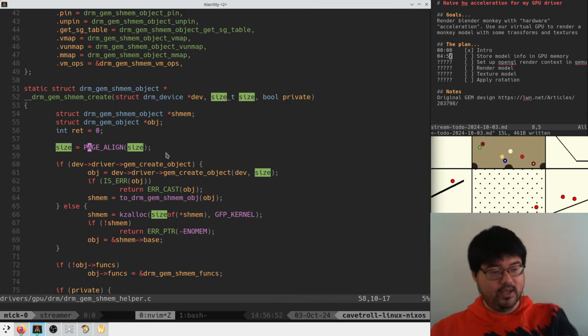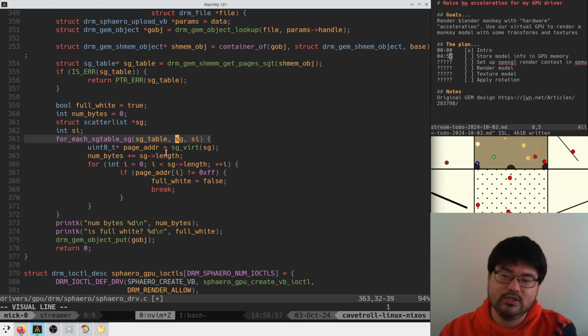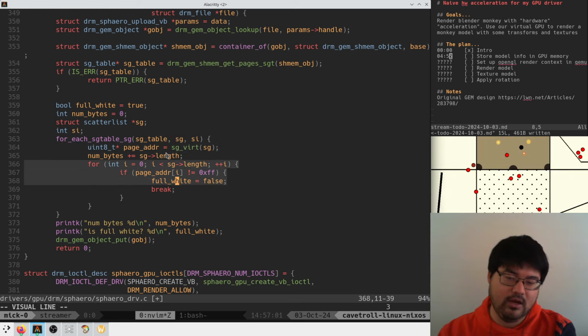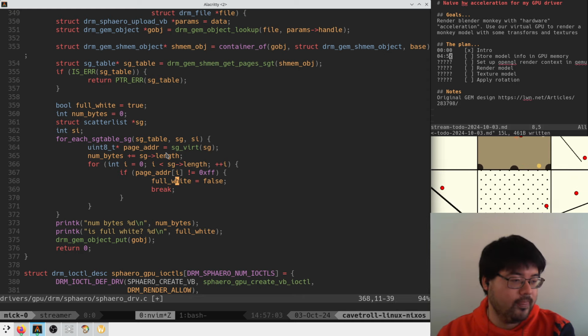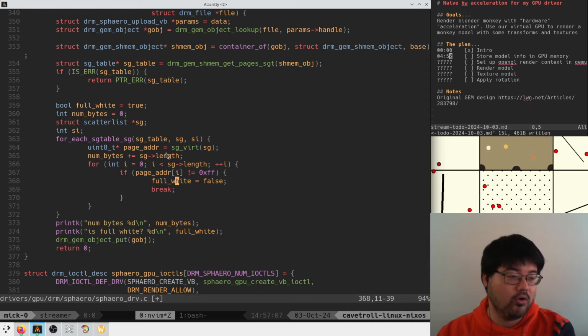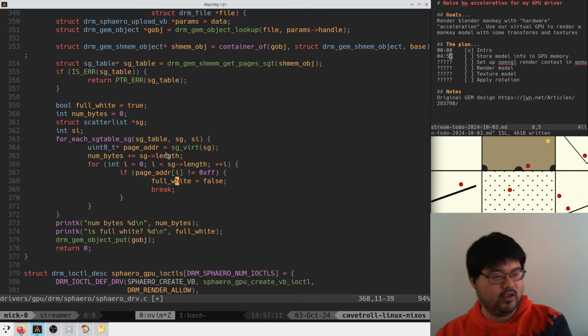Don't you have to iterate over that page? How does that work? I think I did do that. Here we're going for each page, pull the virtual address of the page out, add the length, and then iterate over the page to check if we're full white or not.